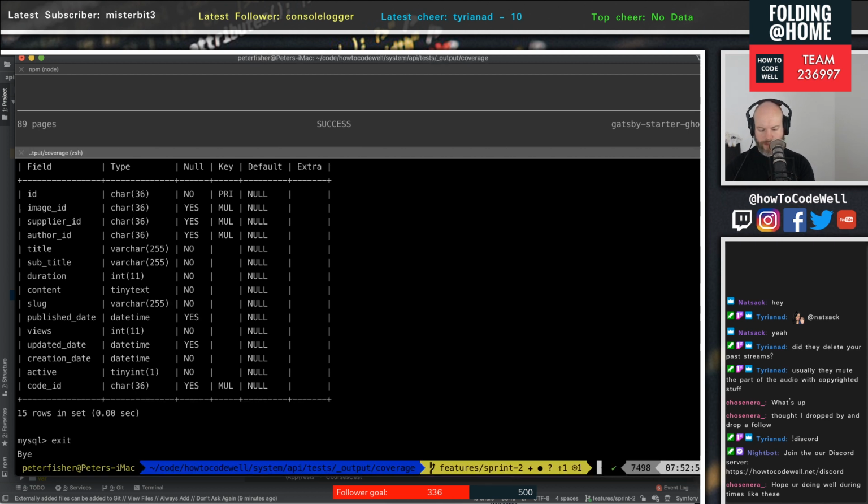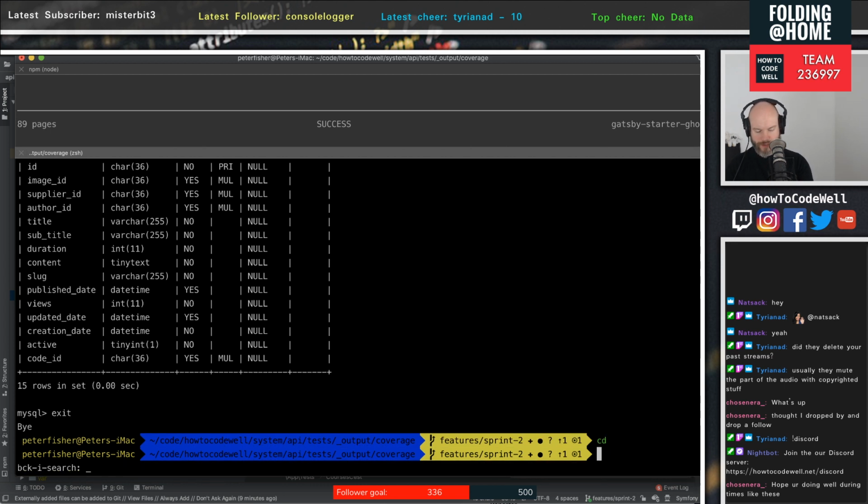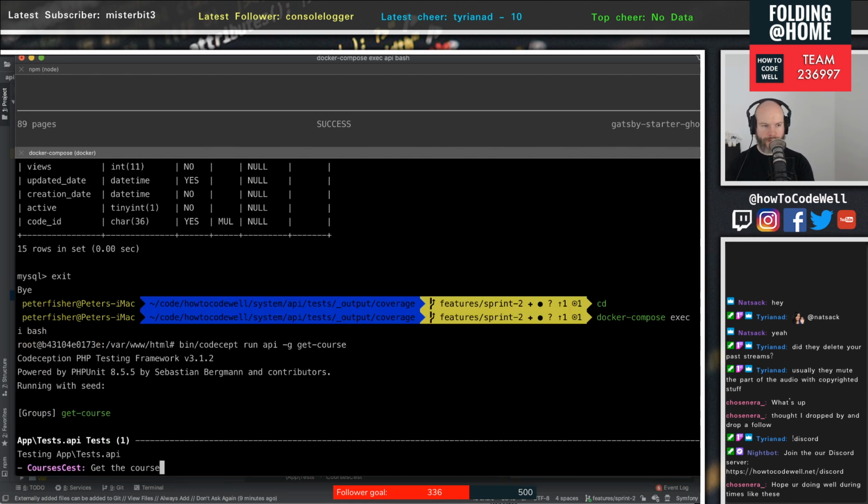And then get into the container for the actual reverse search. Bash. There we go. Right, get into the container for the API. And I want to do bin code sep run API -g. Let's run that specific test.